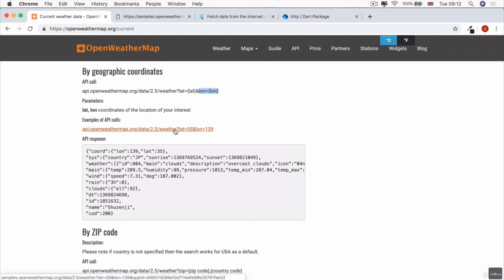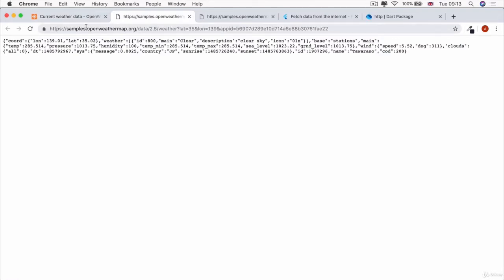If you click on this example API call, you can see that it's tapping into something called samples.openweathermap.org, and it's passing in a latitude of 35 and a longitude of 139. It's also got some sort of app ID in here. Now, we're going to register our own app ID a little bit later on as well, so that we can make requests to any latitude and longitude so that we don't have to use the samples subdomain.